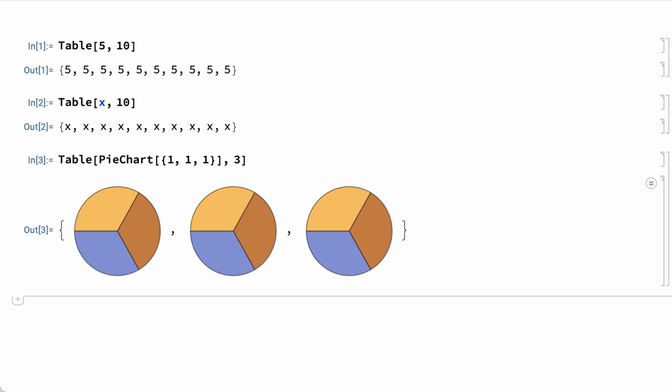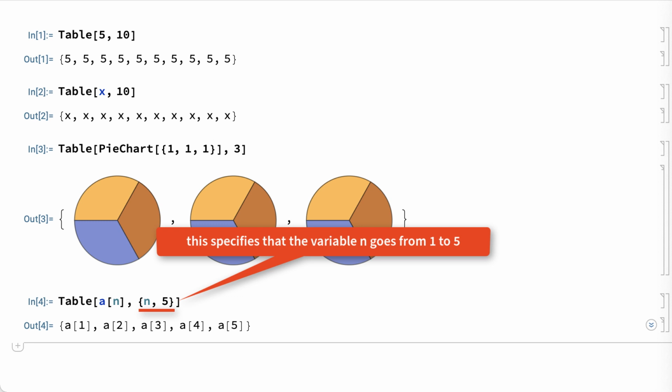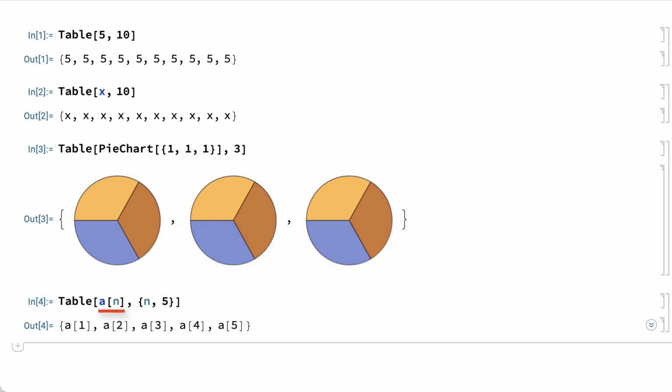Tables where the elements are not the same can be made by introducing a variable and iterating over that variable. In this input, for example, the table function makes a result where the variable n goes from 1 to 5. Here, the second argument in table specifies n as the variable, and the 5 indicates that the variable n goes from 1 to 5. The first argument, a of n, in table specifies the elements of the table.